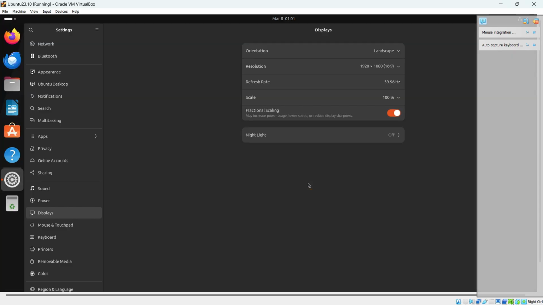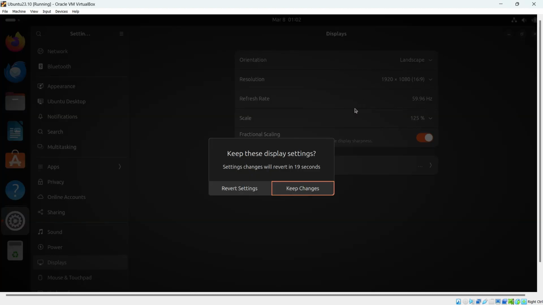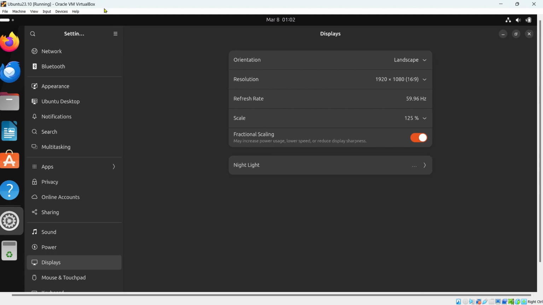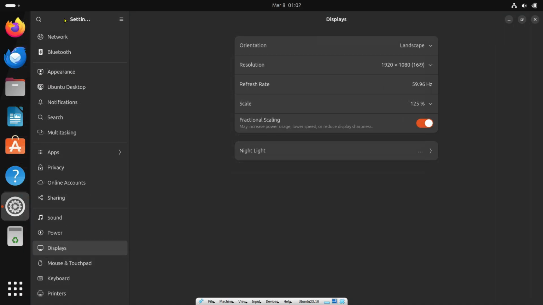If the font is too small for you to read, you can click here on scale. From 100 you can increase it to 125. Let me close this information bar and then click here on apply. Click on keep changes, and the font is more readable now. If you're still wondering why we have these vertical and horizontal scroll bars, it's because we have the menu bar on the top and the status bar on the bottom. Now we can get rid of this. Click on view, then click on full screen mode, and yeah, we have a perfect full screen.